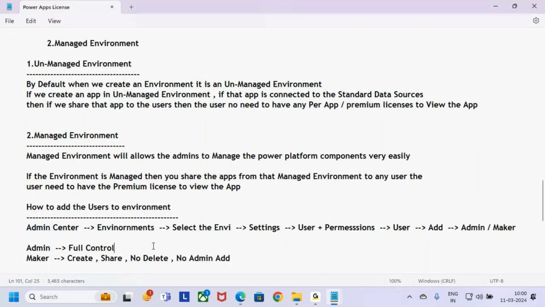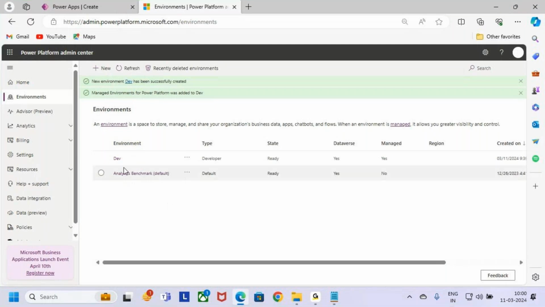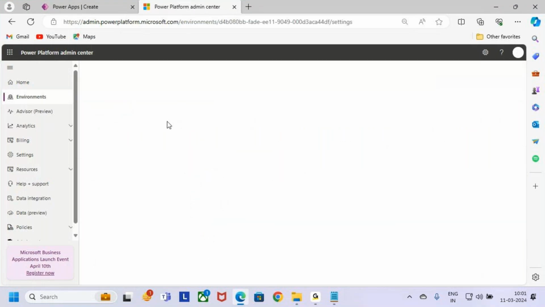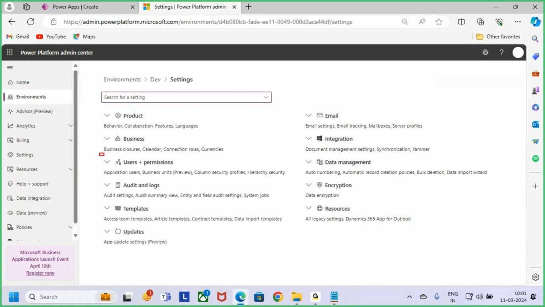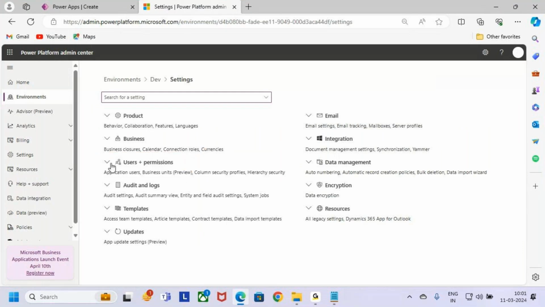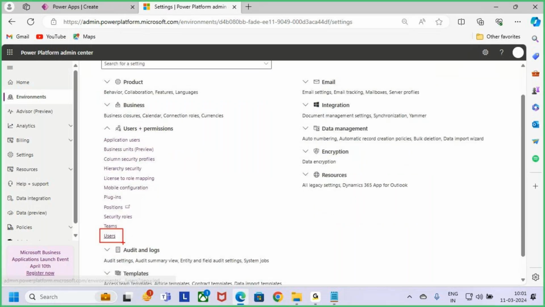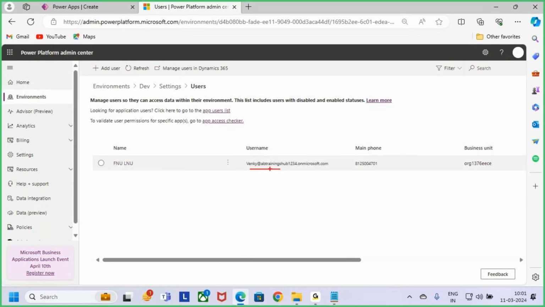So to add the users, first go and create one environment. Go to the settings of this environment. When I go to the settings, here you are able to see an option called users plus permissions. Go and click on it. Now here you are able to see something called users. Go to the users. By default, I'm the user, Pinky. I'm the admin.